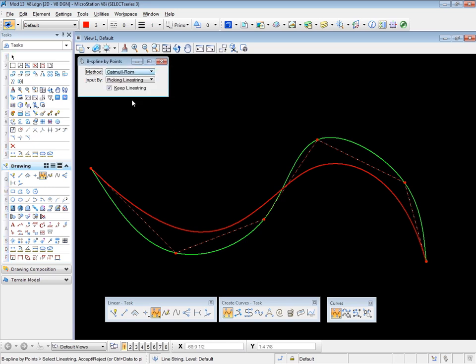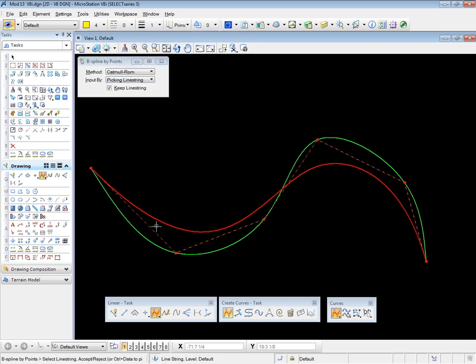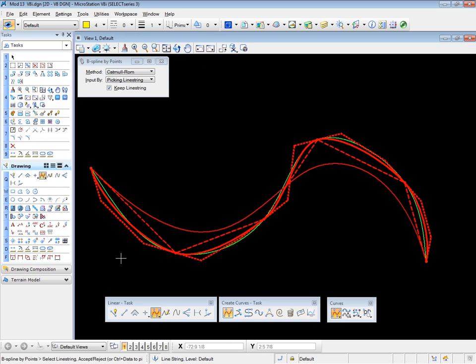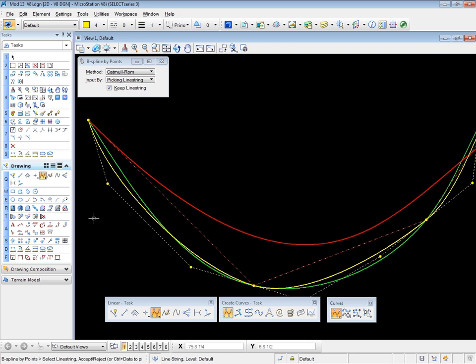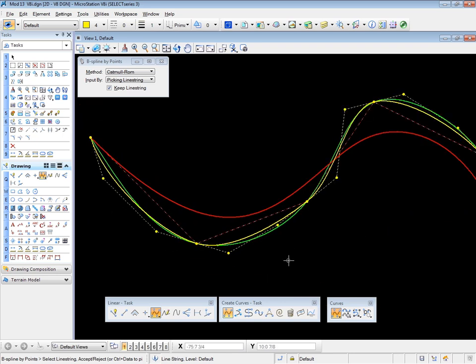Let's try a different one. We'll use Catmull-Rom. Notice that the tool settings window information is very simple at this point. Change the color again. Let's go to yellow. Select the line string. Accept the curve. And it's yellow, so if you look very carefully, you'll see that the curve is similar to through points, but not quite. The curve does not necessarily go through the points at all. We also have a set of control points, different control points for this curve too. So you can start to see how complex this can be.